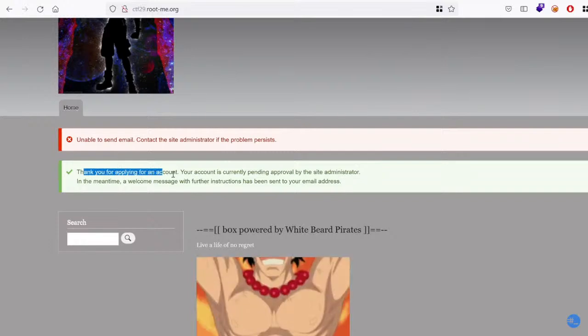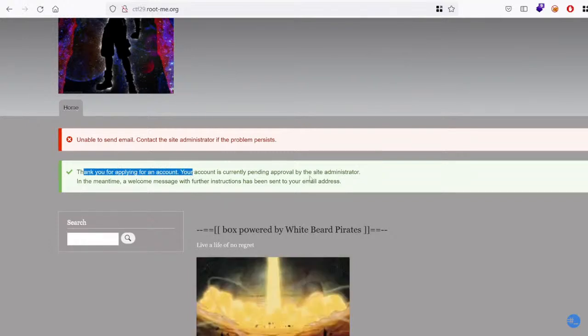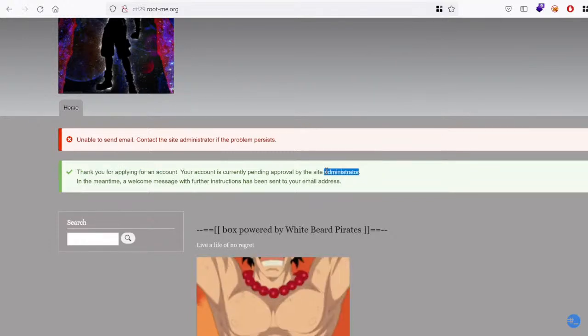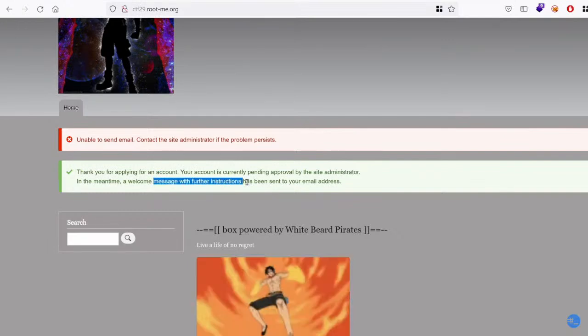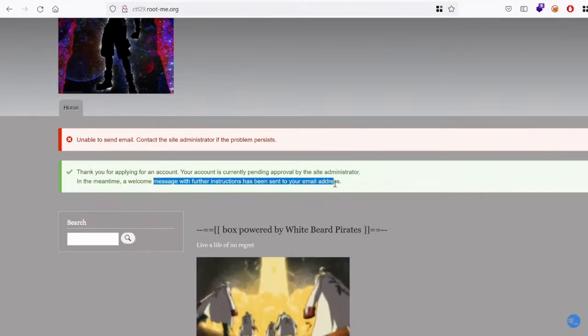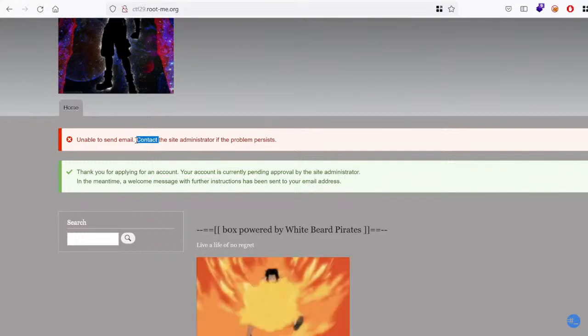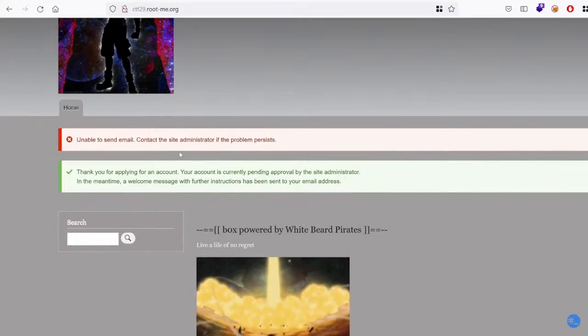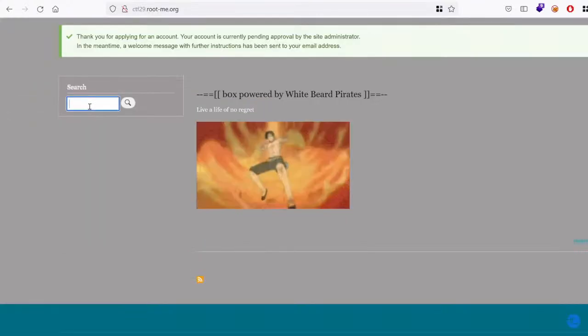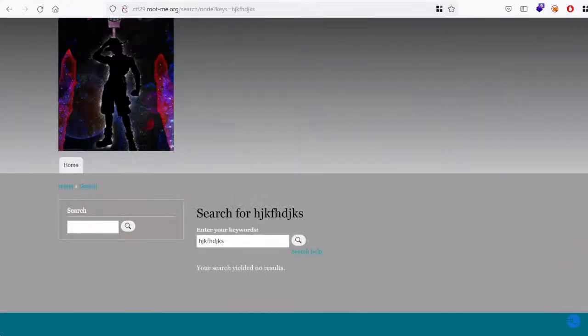Thank you for applying, your account is currently pending approval. Oh, we need approval. A welcome message with further instructions has been sent to your email address. Yeah, but the SMTP server seems down, so we don't receive any email. We have a search feature right here. Our input gets returned, so I wonder if we can put some XSS.